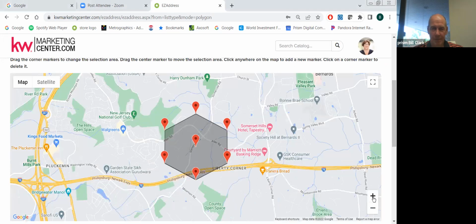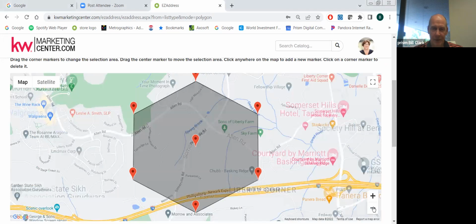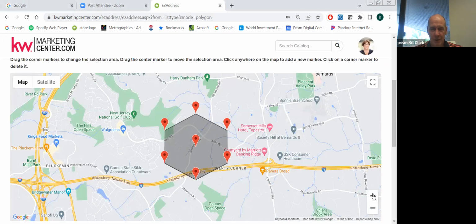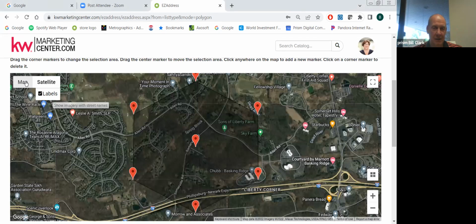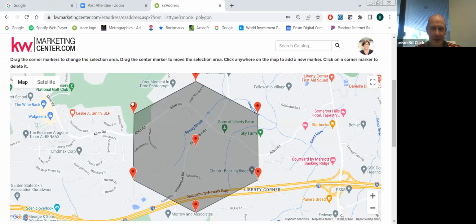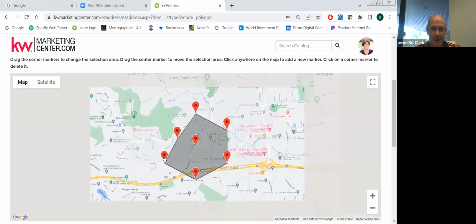I can blow it up. I can look at a satellite view by using the plus and minus to blow it up. And then in the upper right, if I wanted to look at a satellite view of that community and area, I could hit a satellite view, and then I could literally use my little pin icons to draw the area around my map.